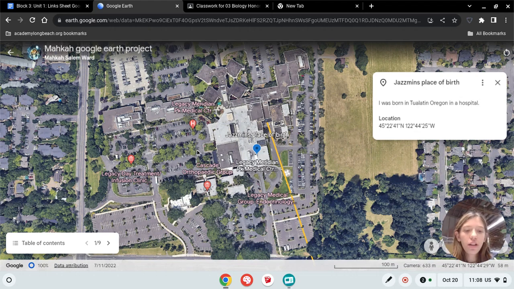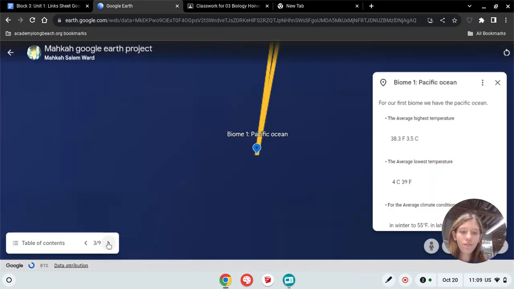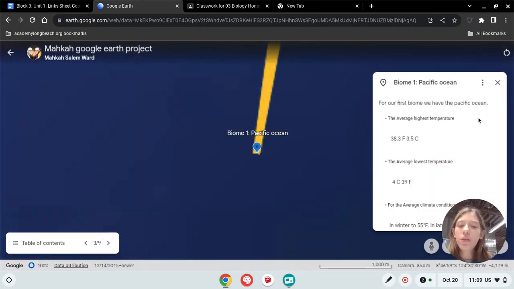I was born in Tualatin, Oregon. This is where I was born, Long Beach, California. For our first biome, we had the Pacific Ocean.